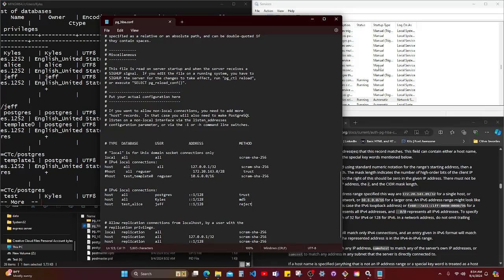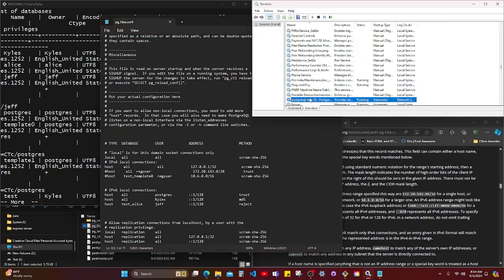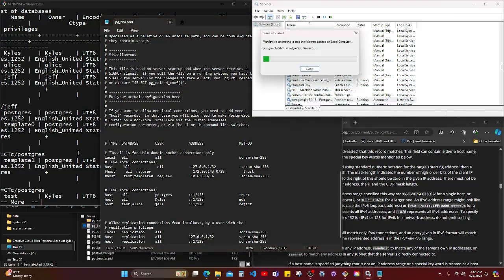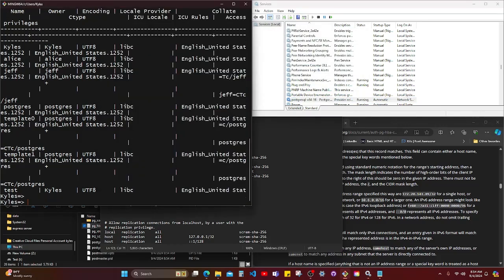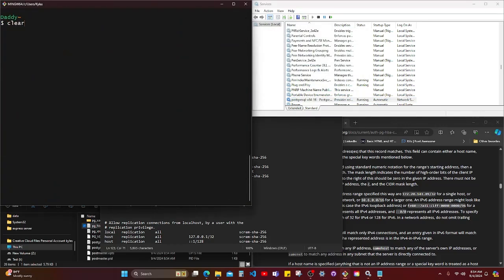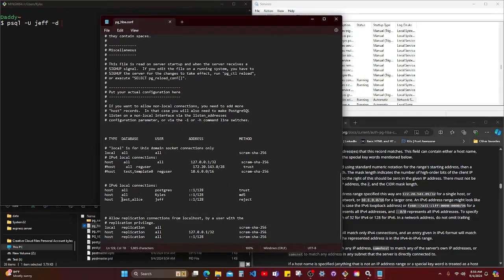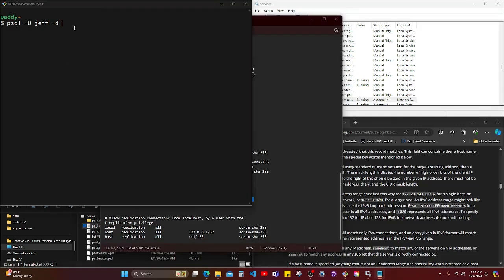If we save this, restart our Postgres, let's quit Postgres, and let's try logging in to a database under Jeff. PSQL, -U for the username of Jeff, and -d for the database of where are we being rejected from? Test and Alice. Let's try Alice.